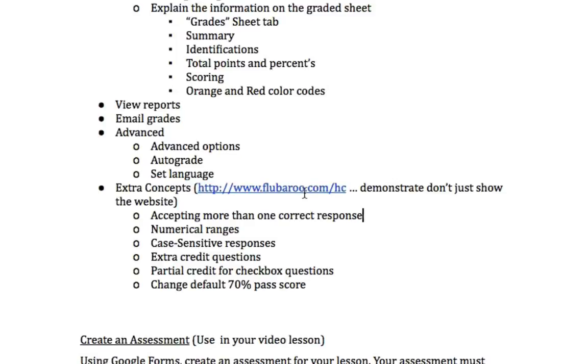When I say that, I don't want you just to go to the Flubaroo website and read it. I want you to actually demonstrate. Demonstrate how to accept more than one correct answer, so type it in on your sheet. And demonstrate how to accept numerical ranges.